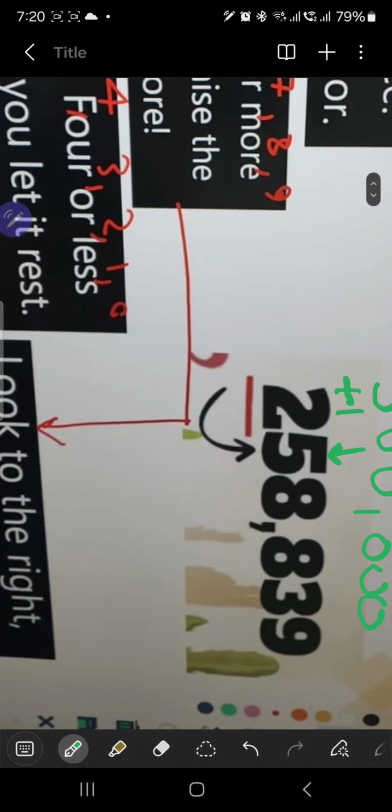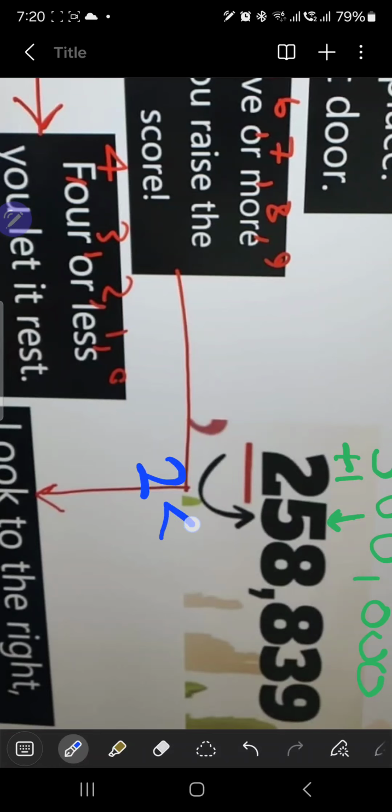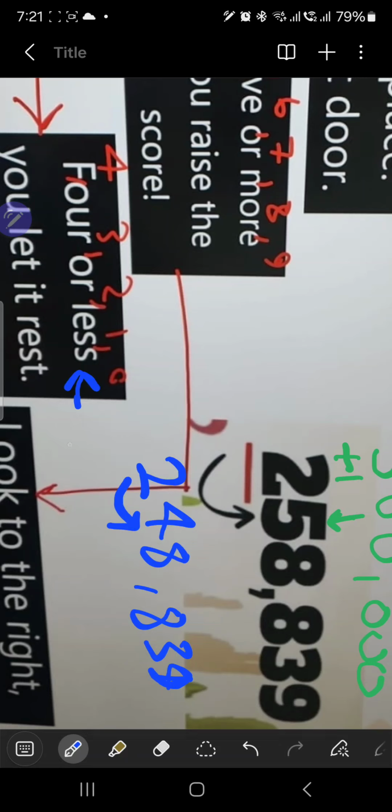Let's see the same example, but instead of the 5 in the next door, we will have 4 or less. So let's copy the same example with a little change: 2, 4, 8, 8, 3, 9. We look next door and we see that it is 4 or less. With 4 or less, you let it rest, which means the value we are rounding to will not change.